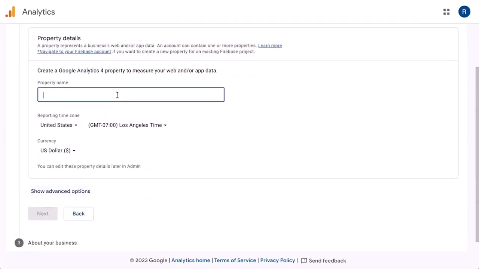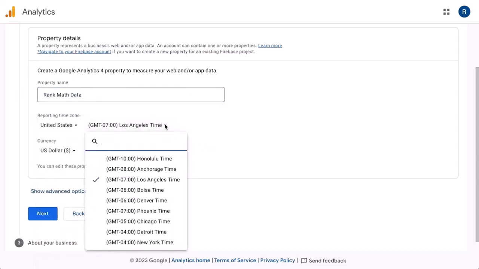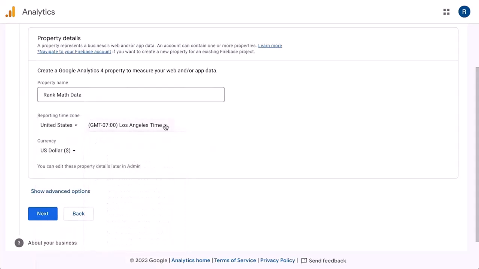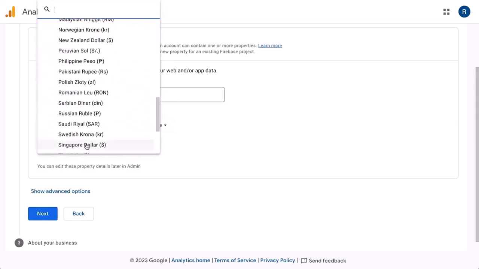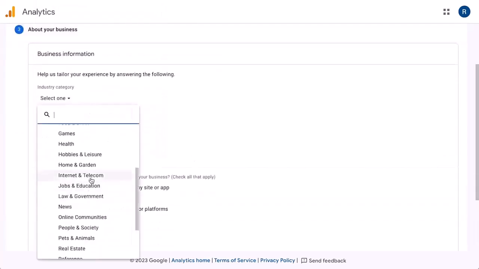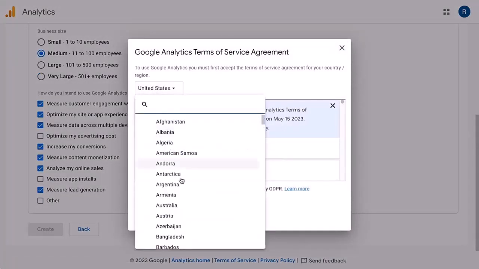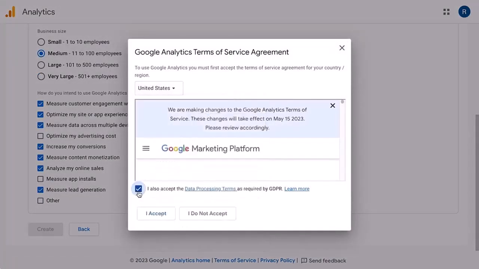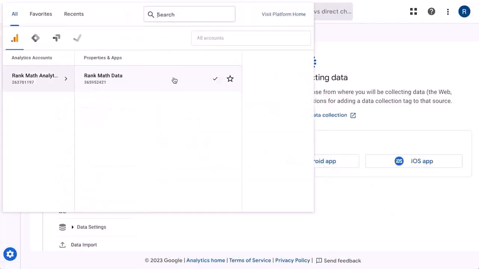Now you can create a new property for tracking. Let's give it a name, say your brand name and data. There is really no restrictions on how you want to name it. Select your reporting time zone because the analytics data will be consolidated each day and the time zone will tell Google Analytics what is the daily cutoff time. The currency is mainly for e-commerce and advertising purposes, so it's best to follow your business accounting currency for easy reference. Then click Next, fill up some details about your business, and create your Google Analytics account. Select the country you or your business is residing in, check this, and click I accept. And now your Google Analytics account and property are created.